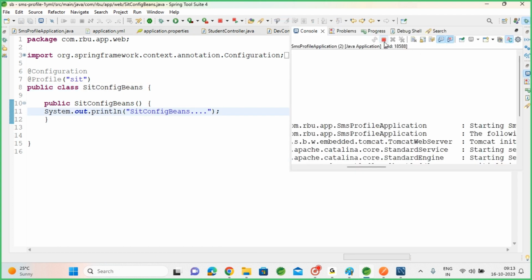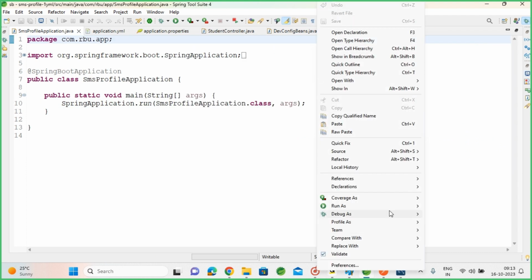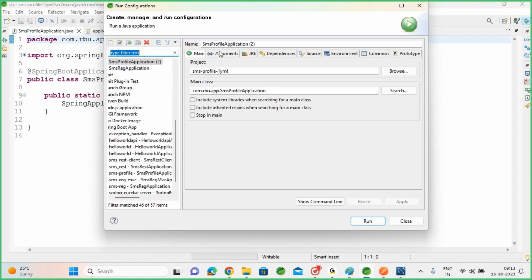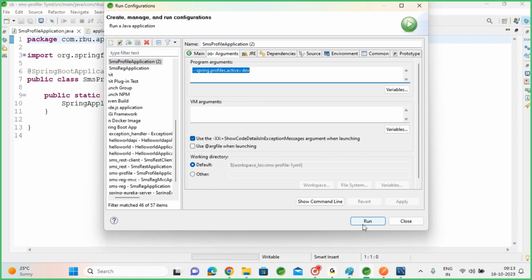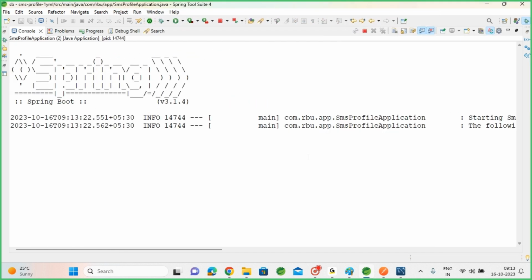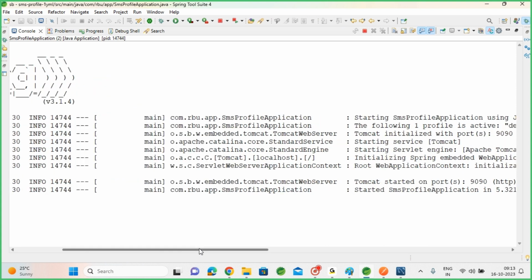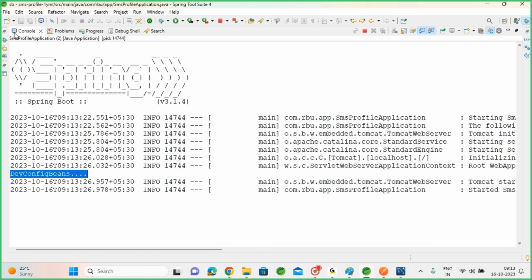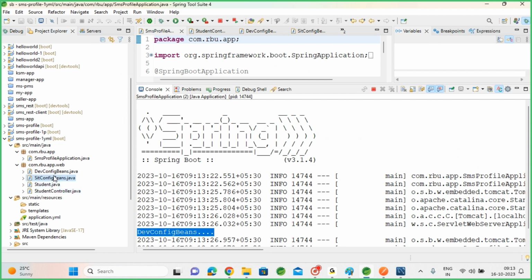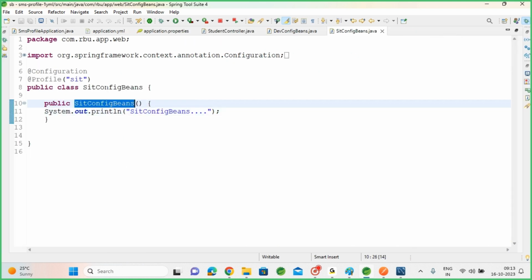Now let's shut down and run the same application again and see which bean will be created. See, I gave profile dev. For profile dev we have one class. So if you see here, dev config beans is being created for the dev profile. What about this other class? This class is not picked up at all.